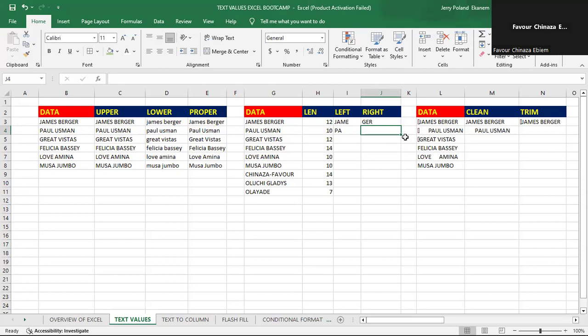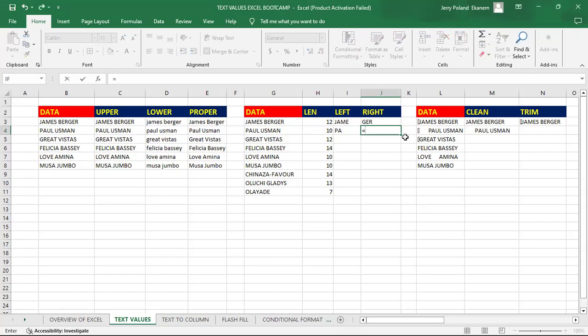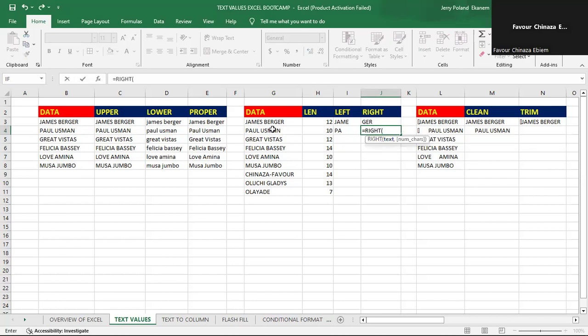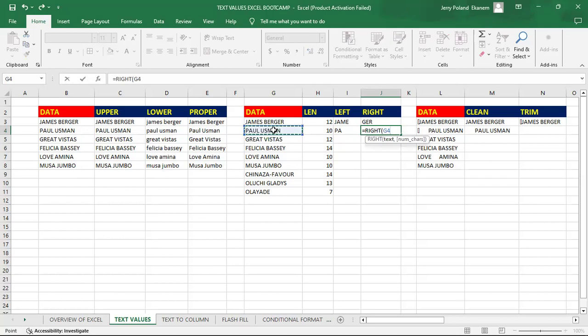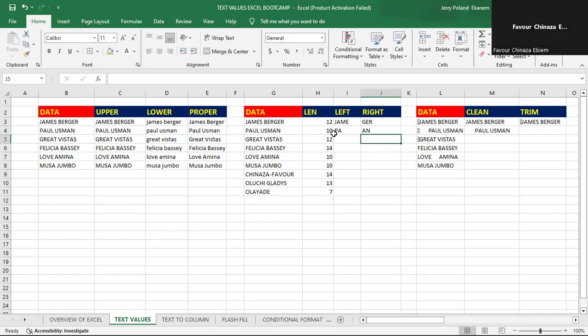Okay, what you do is you say equal to right, comma 2. You select this cell G4. Yes, select it, and then enter. Oh, no, wait. Comma 2. Good. Perfect. Then enter. Yes, that's fine. You get the gist, right? Of course, yes. Okay.